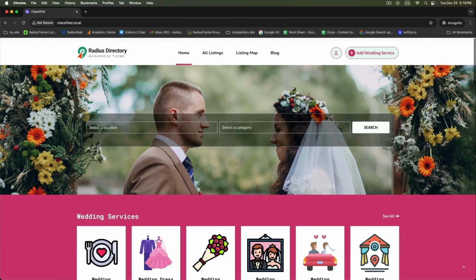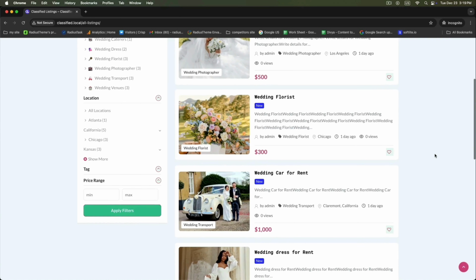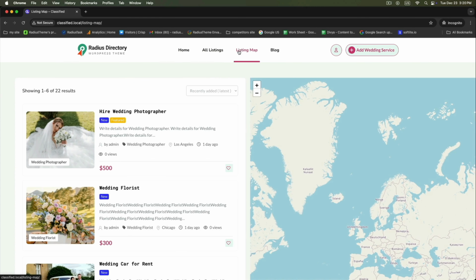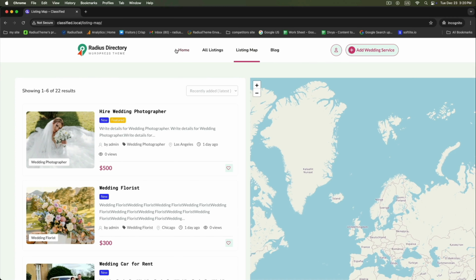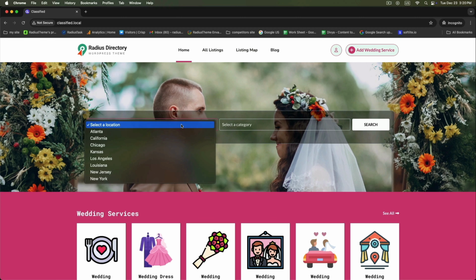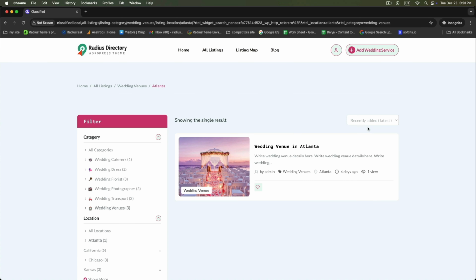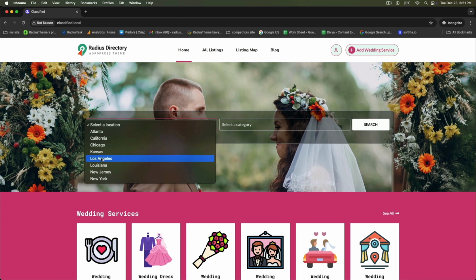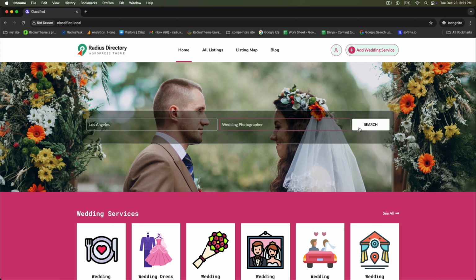The goal is simple. You will build a wedding marketplace where vendors can register, create a listing, and promote their services like wedding venue, wedding event services, wedding transport, wedding dress rentals, photography, catering, decorators, and more. By the end of this tutorial, you will have a clean, professional directory site where users can easily browse services and vendors can list what they offer. Perfect for building a local wedding business directory or a full niche marketplace.